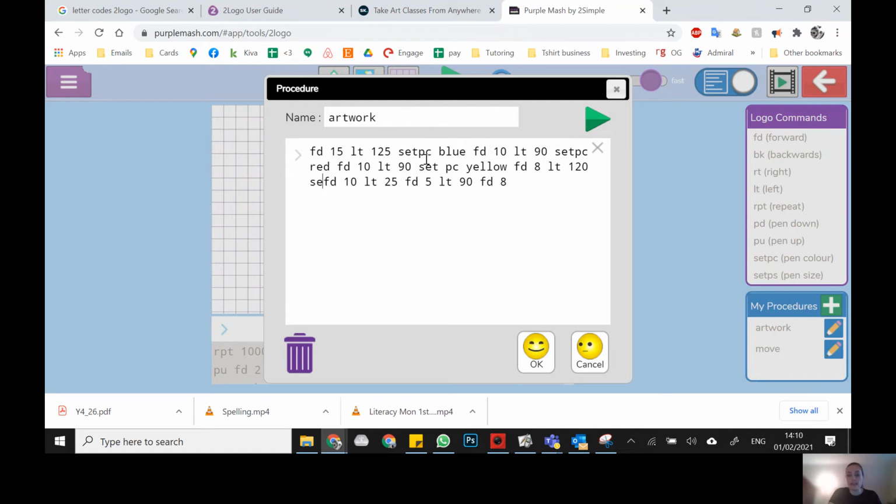So again, I can just keep adding different colors, set PC, which should all be one word, magenta, space, forward turn, another color, set PC purple, space, and then I've got forward 5, left turn 90, and so maybe just for that last bit I want set pen color. What color haven't I used? Green or black. Maybe just do black, haven't used that yet. All right, now that I've done that, I'm going to press OK.